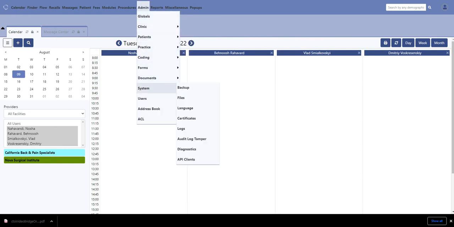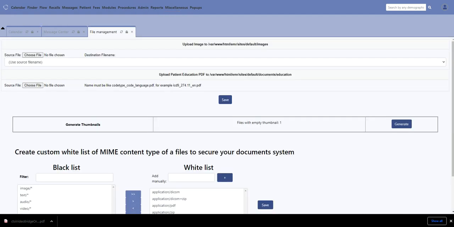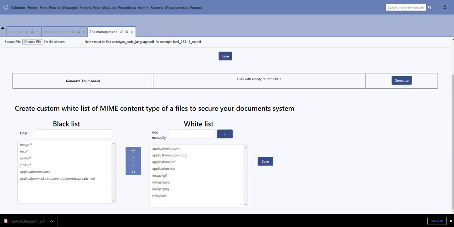If you go to System and go to Files, here you're going to pick the file upload types that are whitelisted. As you can see, DICOM, zip, PDF, application zip, all of those are currently whitelisted. And the blacklisted file types are images, text, audio, anything video, and anything MS Word or this OASIS spreadsheet. Those are all blacklisted.